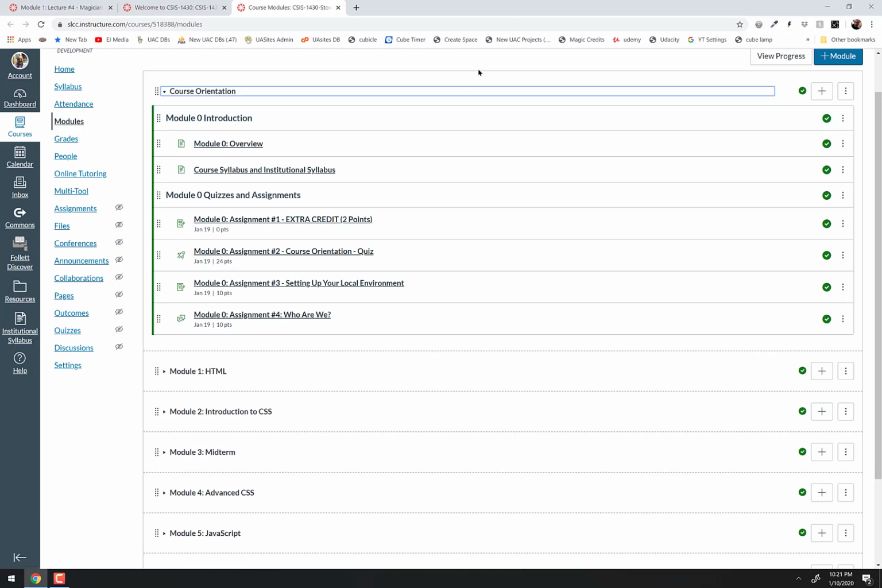Also, there's an extra credit assignment right here, and that is simply go in and add a picture of yourself to your profile so that when I look at the roll or the people page, I can see your face with your name. This is particularly important to me if you're in person on campus where I'm going to be seeing you. It just helps me to get your names down and learn your names a little bit better. It's extra credit because it's basically you doing me a favor, so it's not required, but if you want to get a couple bonus points, that's an easy way to do it.